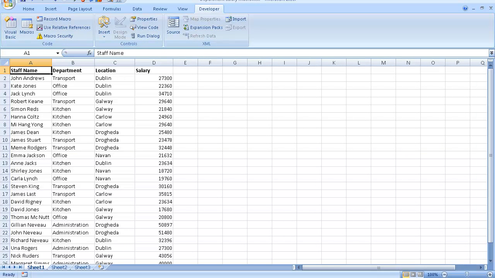In this video I'm going to show you how you can create a macro. A macro is used when you want to automate or standardize procedures. It's also very good if you find yourself creating the same scenarios repeatedly on a spreadsheet.